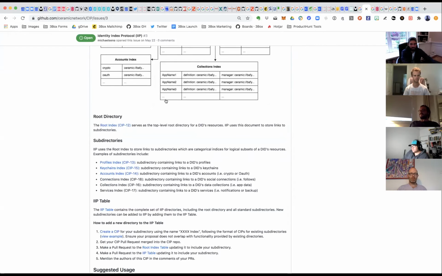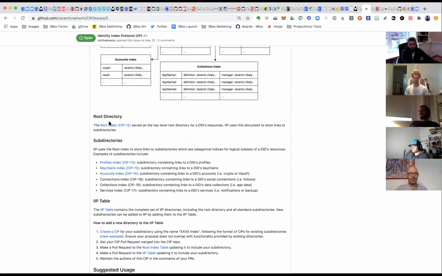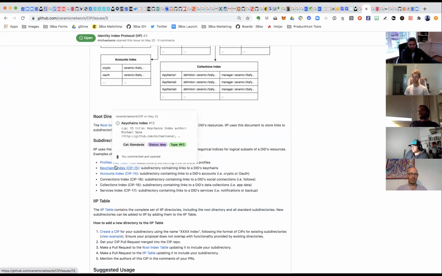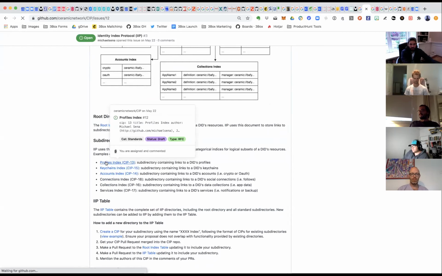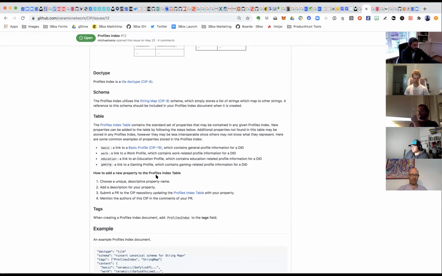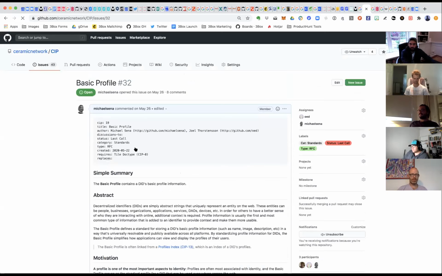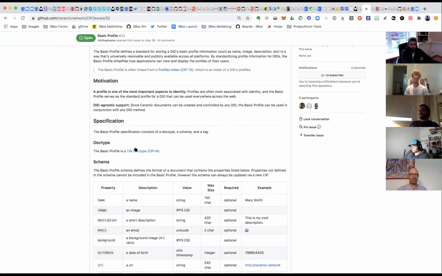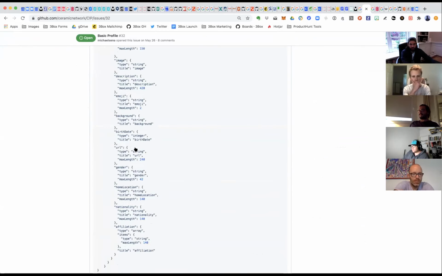As you can see, it really consists of the root directory and the subdirectories. Some of these are getting more fleshed out, like root index is pretty fleshed out. Profiles index, keychain index, and accounts index, and even within some of them, some of the standards that they're built on or link to are getting more developed. Basic profile, for example, is getting a bit more fleshed out.